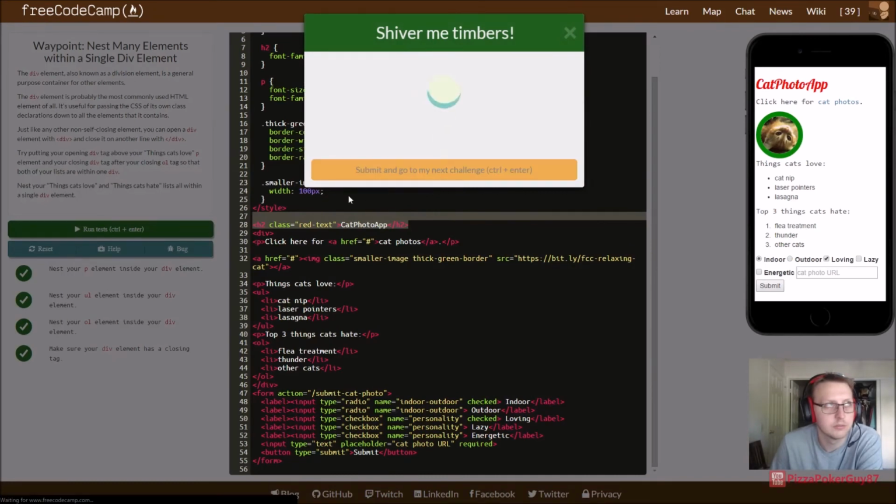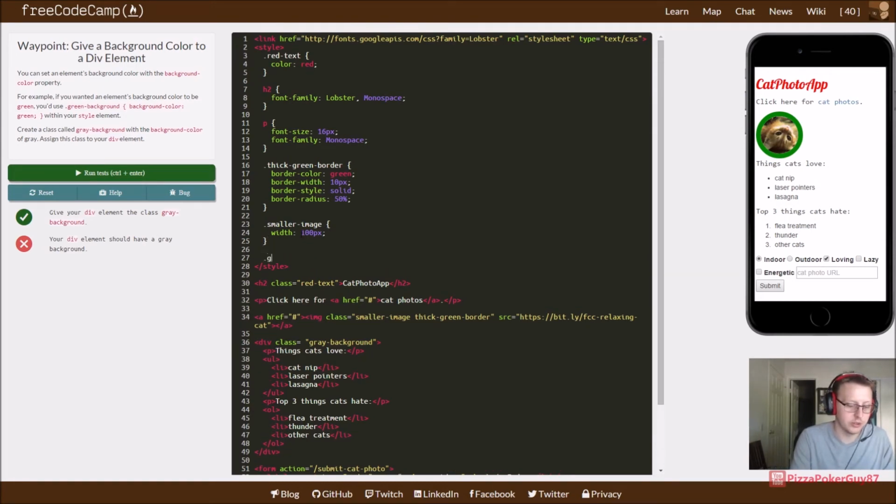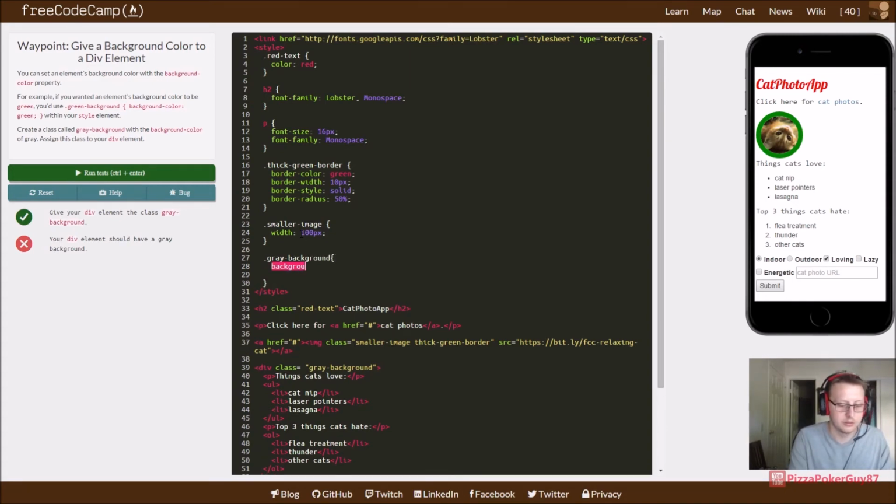All right. 37. So give your div element the class gray-background. So you can see, where's our div? We want to give this class equal to gray-background. But we didn't set anything here. So what do we have to do? In our style, we have to say gray-background, and what do we want? We want to set the background-color to gray. Let's see if gray is a word. And there you go, you can see right there that it's working.